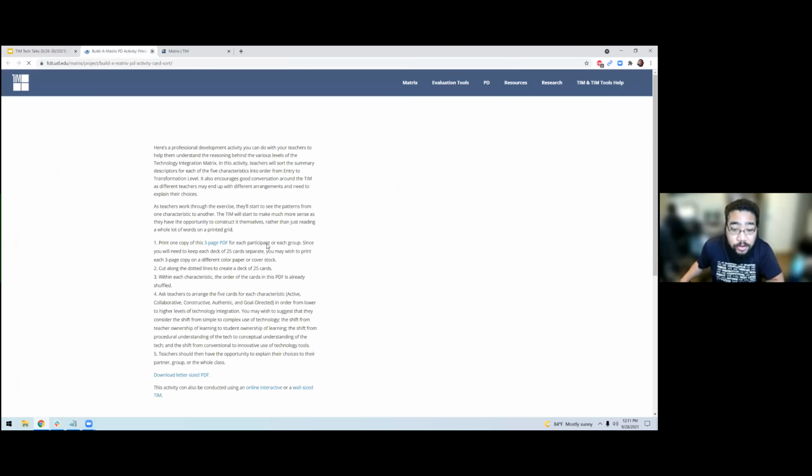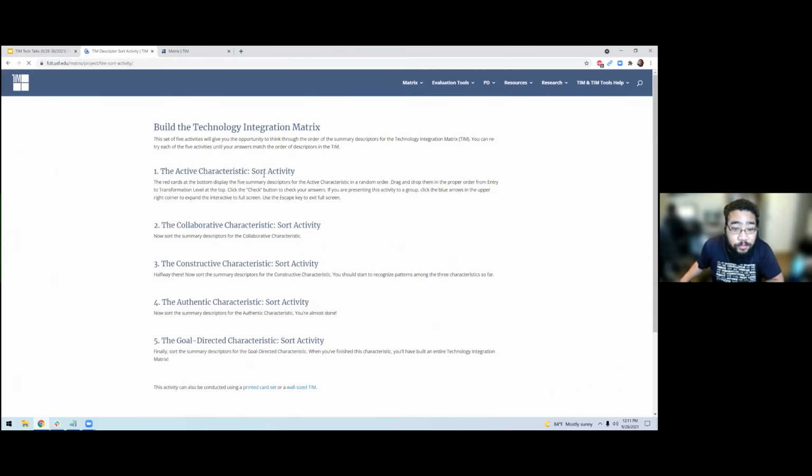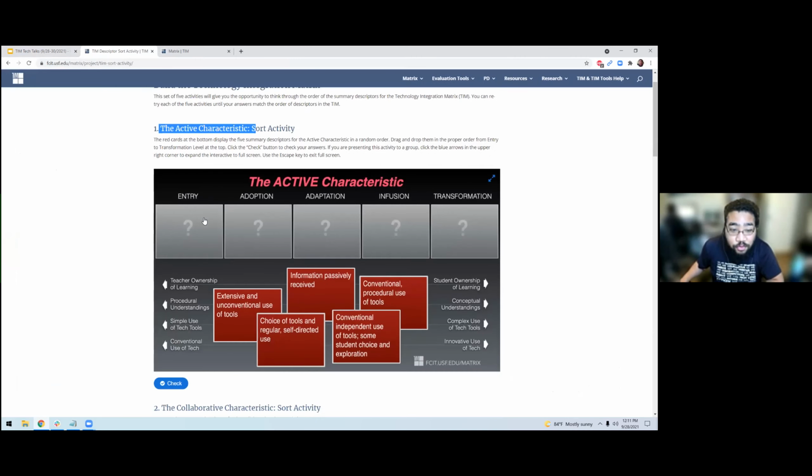But yeah, there it is. The basic idea is they've taken every single characteristic, and you can take a look at them and sort them by what stage you think they're at. So, for example, the language here is information passively received. So I'm going to put that in the entry level here, and I'm just taking a look at the language.